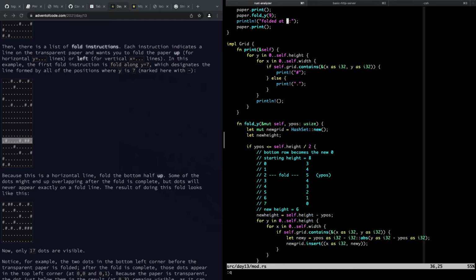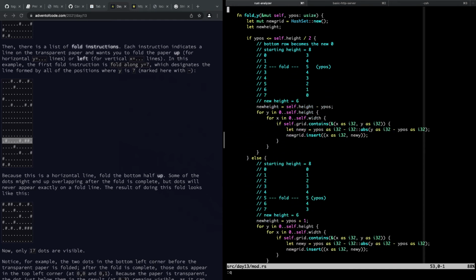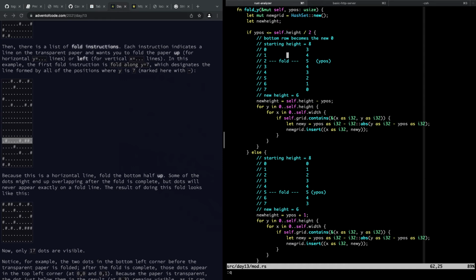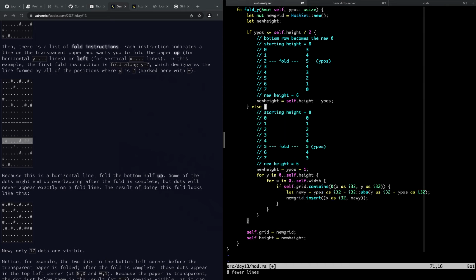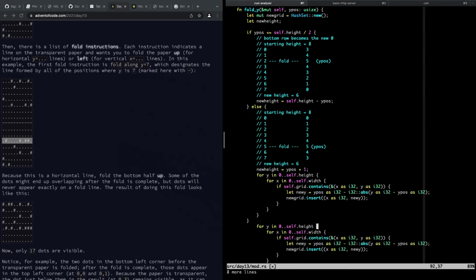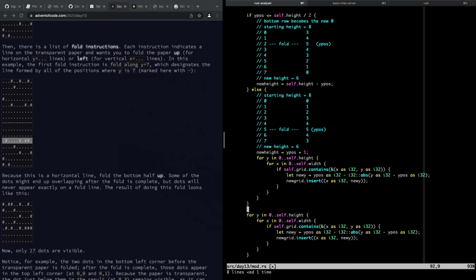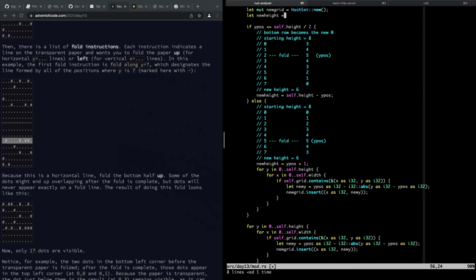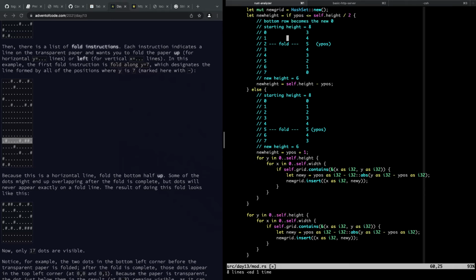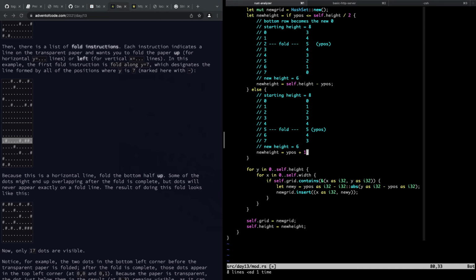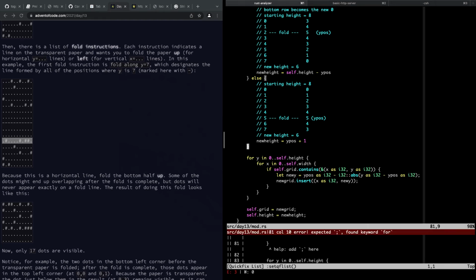So if we can do that, right? All we need to do, we can factor this out to here. And all we need to do is say let new height equals this, else this. And I'm going to leave the comments in there just for my own sanity. And if this doesn't check, oh, semicolon.